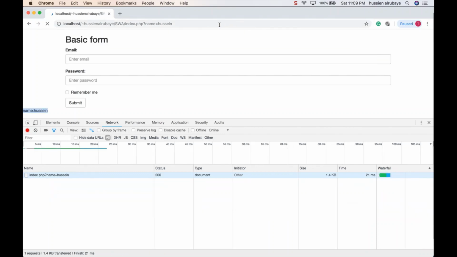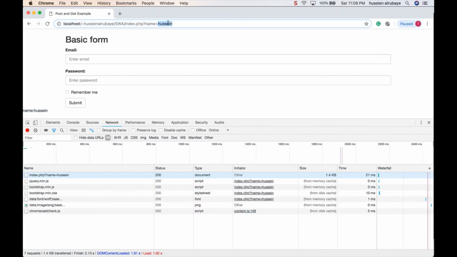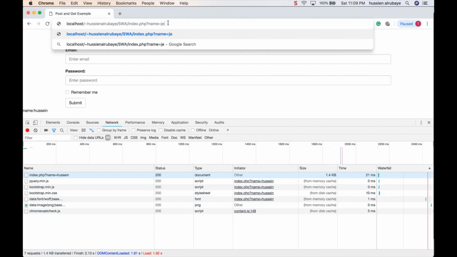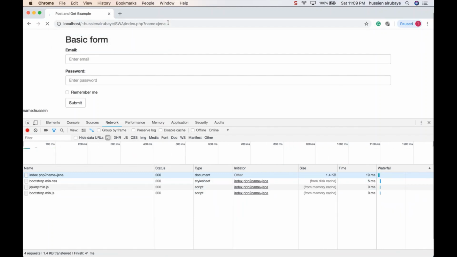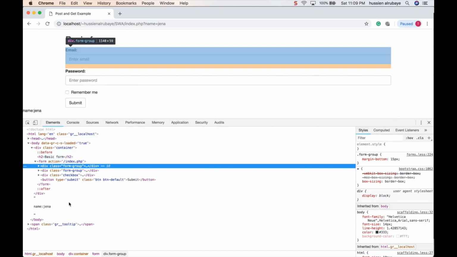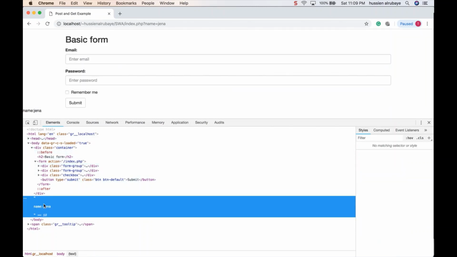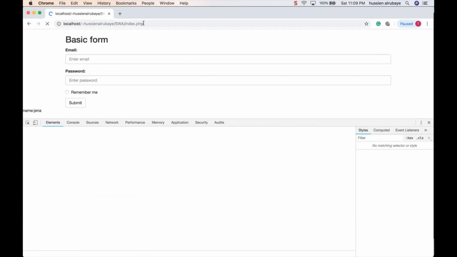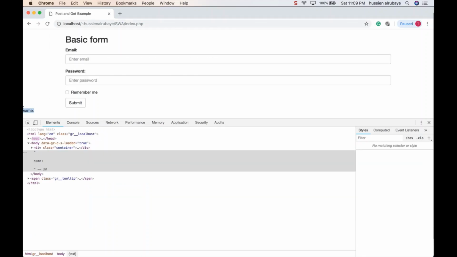So name equal Hussein. This is get request, name equal Jenna, I send the name as a request to the server. So that means in my HTML page, if you see inspect, I just have simple HTML, same one that I have in the server, and this is what gets printed. If I don't send anything, the name will be nothing because there is nothing sent to the server.